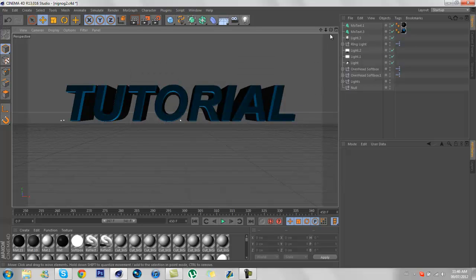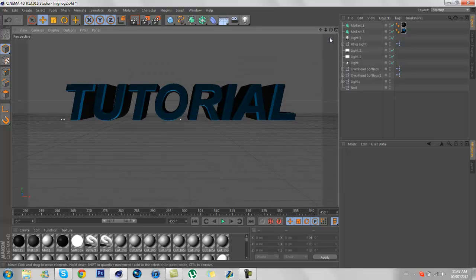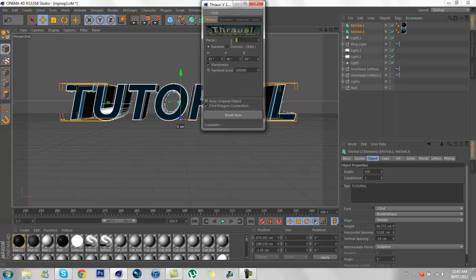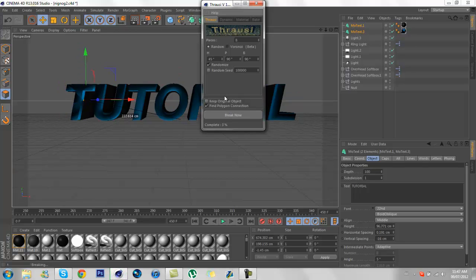Okay, so if you didn't have Thrausi prior to this video, all you have to do is download the plugin and drag it into your plugins folder within Program Files Cinema 4D. But how you use it is you control or shift click your layers and go to plugins and choose Thrausi, go to the first drop down and change the pieces from ranging from like 6 to 10. I like to use 7 or 8, but it looks good anyways. And then just click break now and wait.